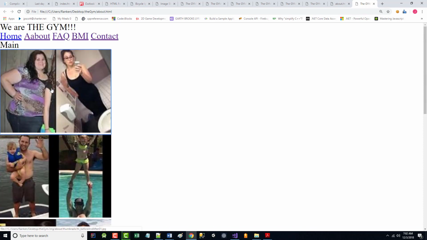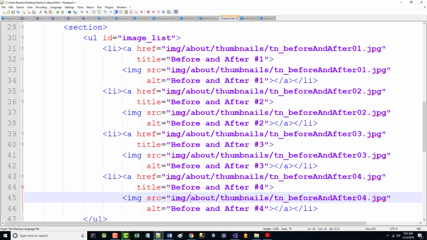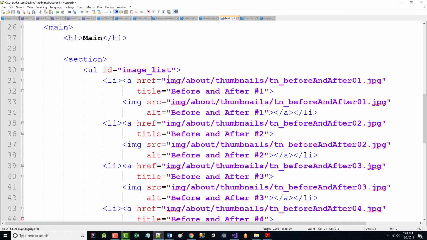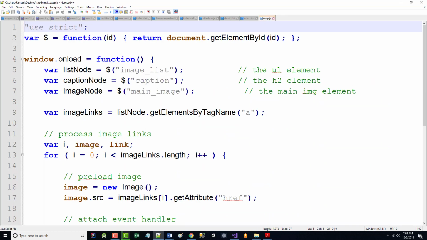But it looks like these don't look like they're thumbnail size to me. So I want to go look at that. And then I'll have to go back also and take a look at the swap.js. Alright. Do I have something called image list? Do I have something called caption? Do I have something called main image?